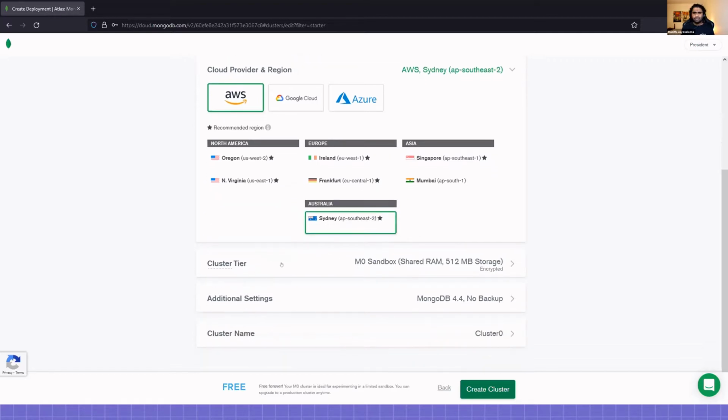So here you have cluster tiers. Essentially you'll have different levels of tiers, depending on what level of processing power you want for your application. We're sticking with the free one here, which is the bare minimum, but it's enough for our application. We don't need to worry about additional settings because we're not backing up anything, and we're fine with the MongoDB version for now.